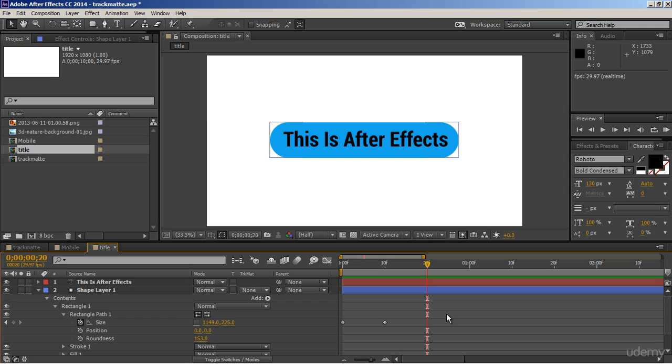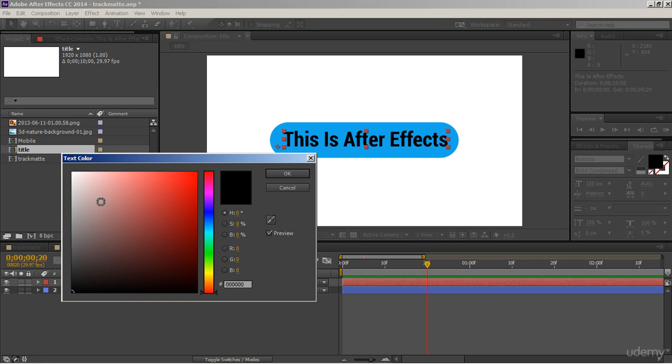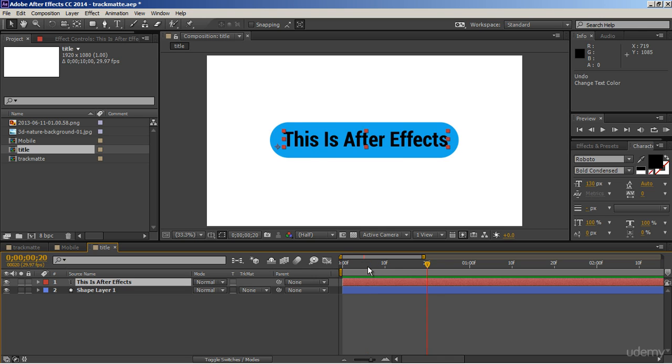Okay, now I want this text to appear along with the rectangle's animation. So we can do it in several ways. In the first method, we can just change its color to white. And now it will appear along with the rectangle because it's getting merged in the background. But this idea won't work if there is a custom background. So let me undo it.